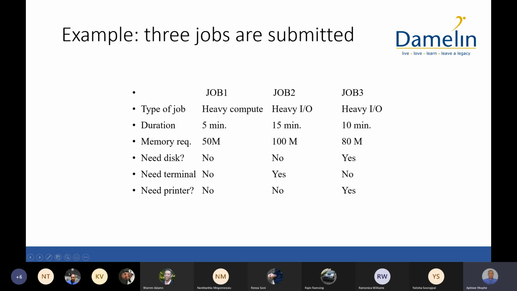And again, this is a concept that is demonstrating the concept of multitasking. We have three different jobs: job 1, job 2, and job 3. We say that job 1, type of job, heavy compute. How much memory does it require? 50 megs. Okay. What kind of resources will job 1 use? Will it use the hard disk? No, it won't. Will it use the terminal? No, it won't. Will it use the printer? No, it won't.